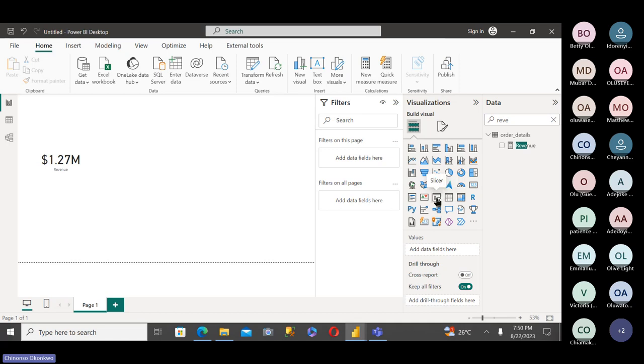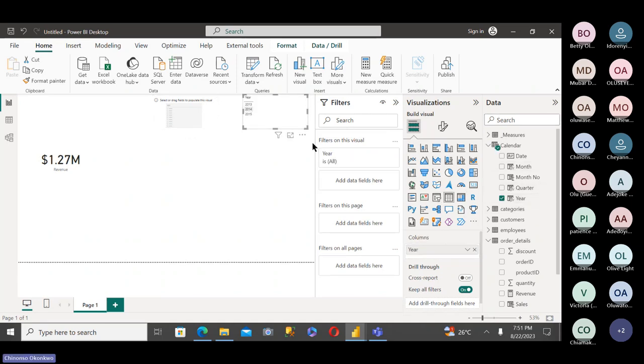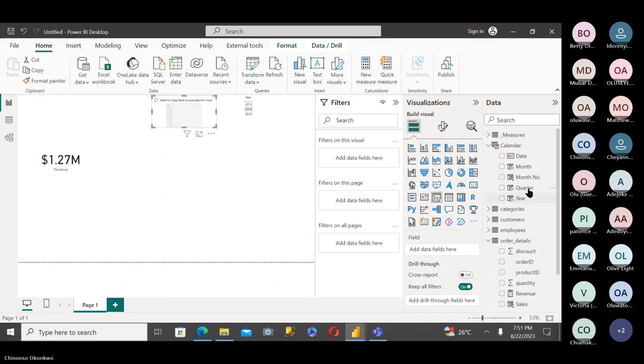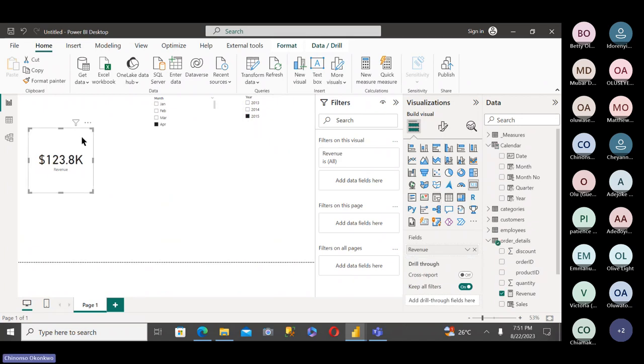So I'm going to bring a slicer here. And I'm going to go to my calendar so I can bring in the year and bring in the month. So I want to filter this to April. This is not a slicer, so let me change this to a slicer, 2015. So this is how much was made in the last month. This is the total sales for the month of April 2015. This is one of our insights going forward.